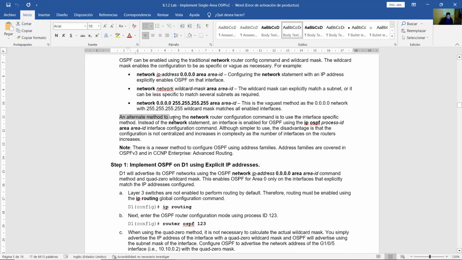An alternate method to using the network router configuration command is to use the interface specific method. Instead of the network statement, an interface is enabled for OSPF using the ip ospf process ID and area interface configuration command. Although simpler to use, the disadvantage is that the configuration is not centralized and increases in complexity as the number of interfaces on the routers increases. There is a newer method to configure OSPF using address families. Address families are covered in OSPF version 3 and in CCNP Enterprise Advanced Routing.